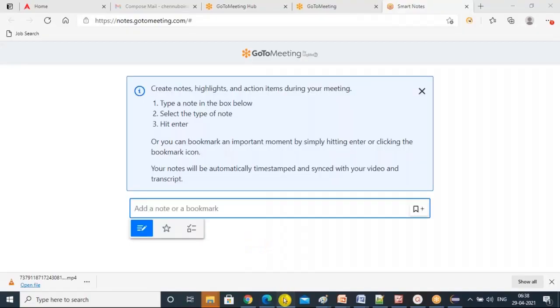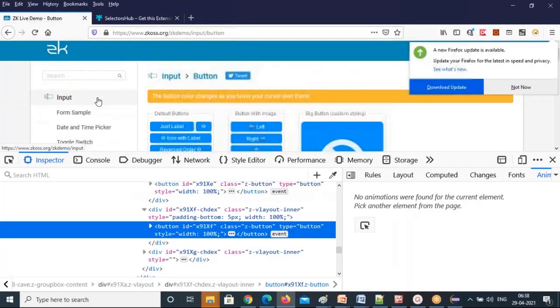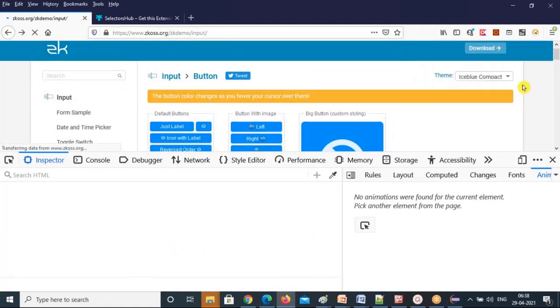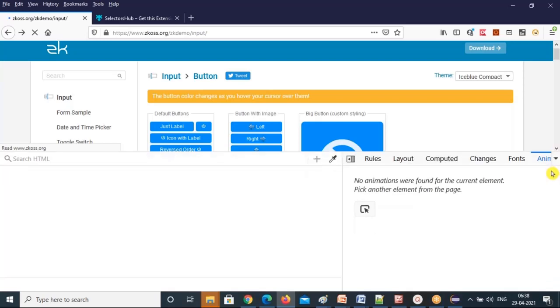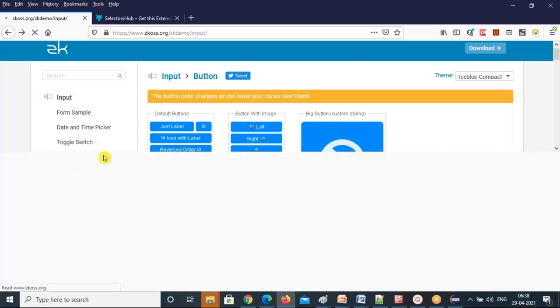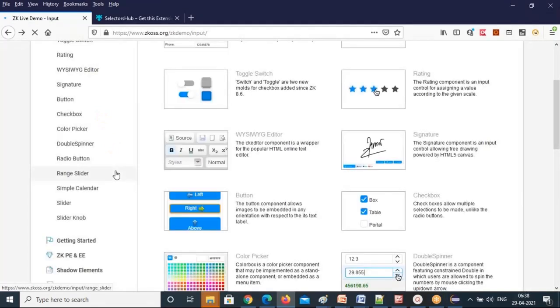So the next scenario: if you go back to this input, jetcast.org jetkdemo input, there you have the checkbox. So let's automate this checkbox. This has many checkboxes here. Can you see that if you click on this, it will go to the checkbox page.